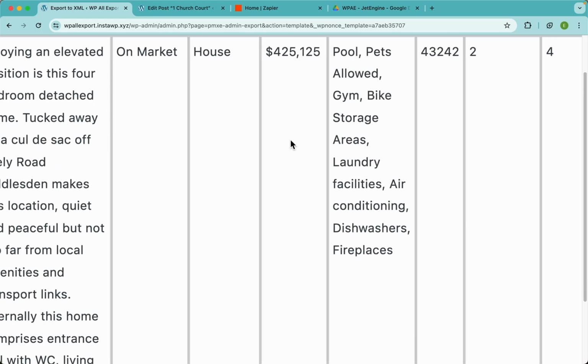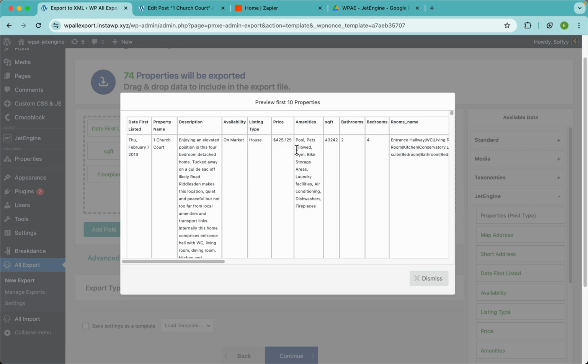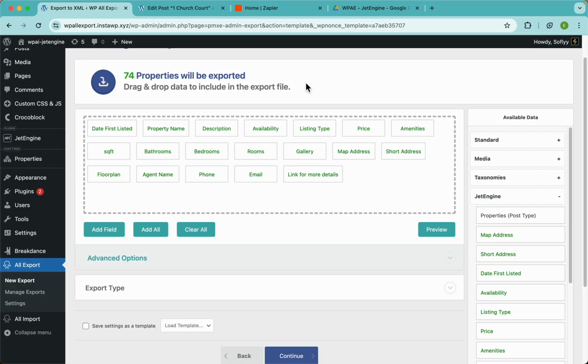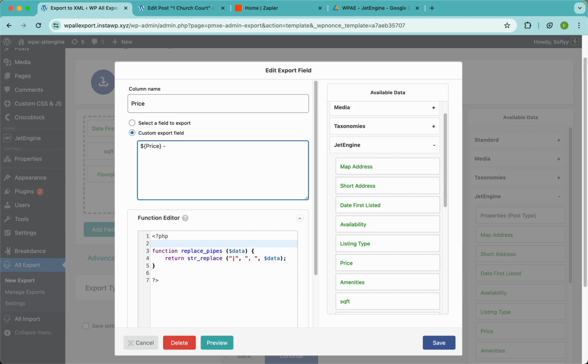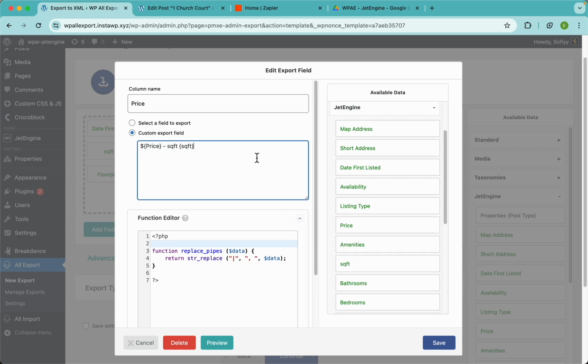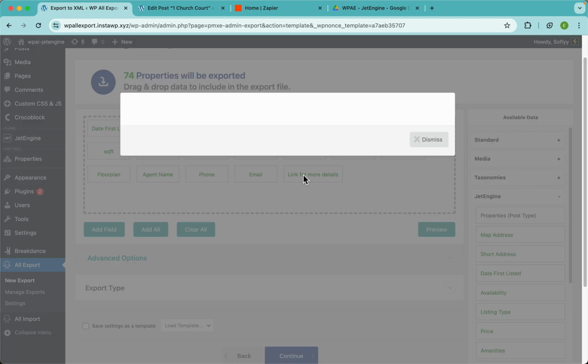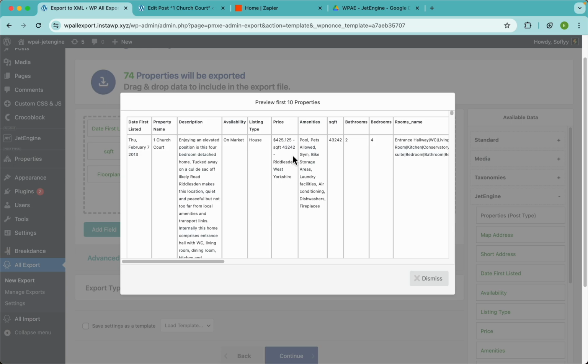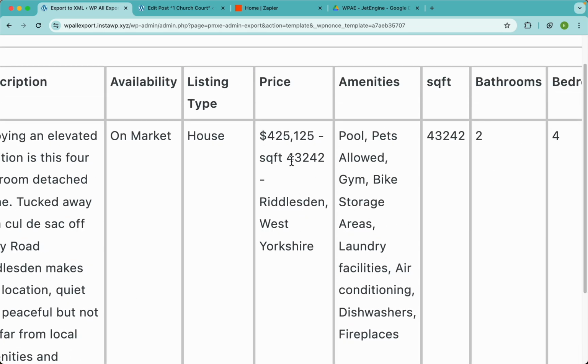and here it is, right? Very simple. Now you can add whatever data you want here. You can even add multiple elements. So if you want to add a dash and maybe type in here square feet and drag in the square feet, and then you want to add another dash and the short address or whatever, you can do that. And as you can see, it's working, right?